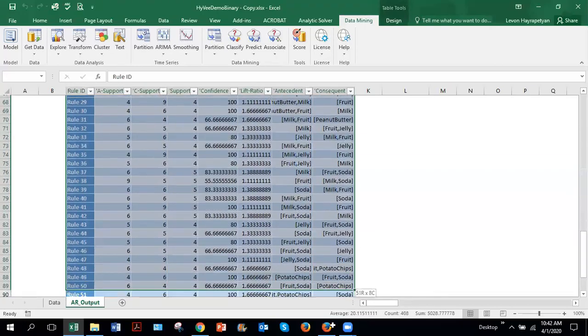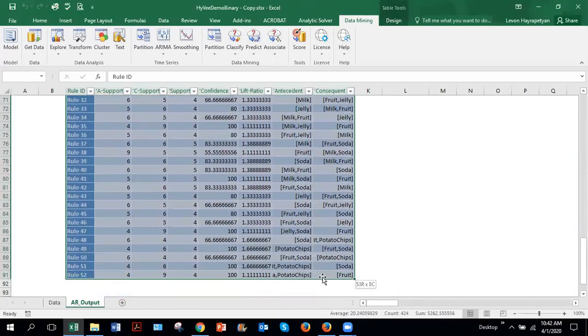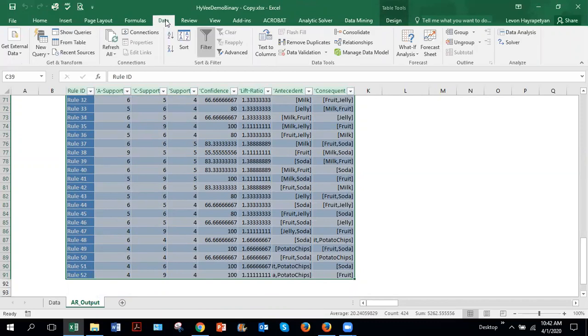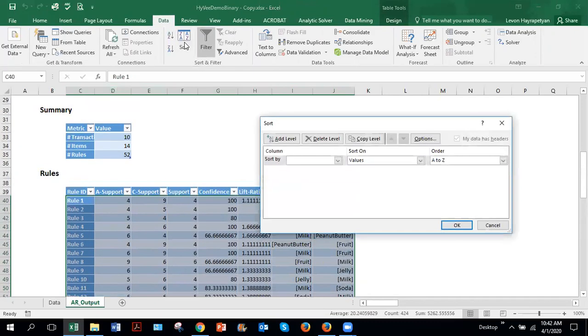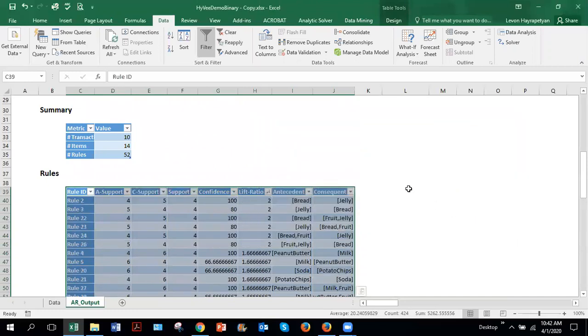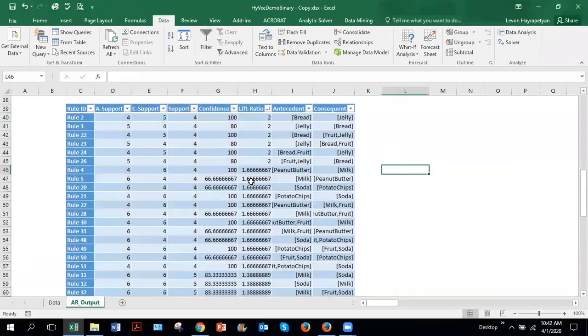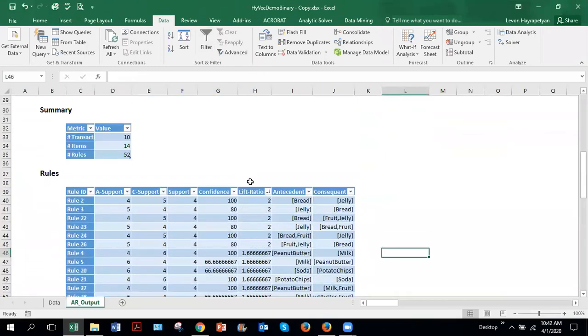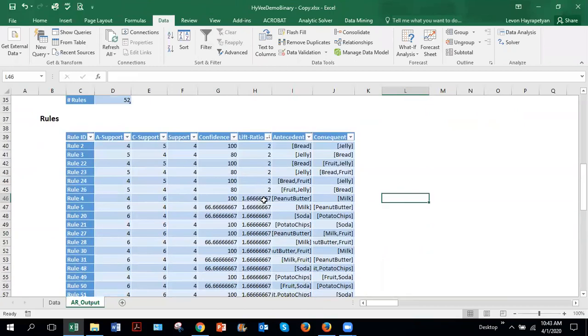I'm highlighting it, which means I'm selecting. I'm going to the Data tab, Sort, and I will sort by lift ratio. Since I would like to sort from largest to smallest, because the top association rules are the ones with the highest lift ratio. So click OK. And we got all the rules. The rules are sorted according to the lift ratio.